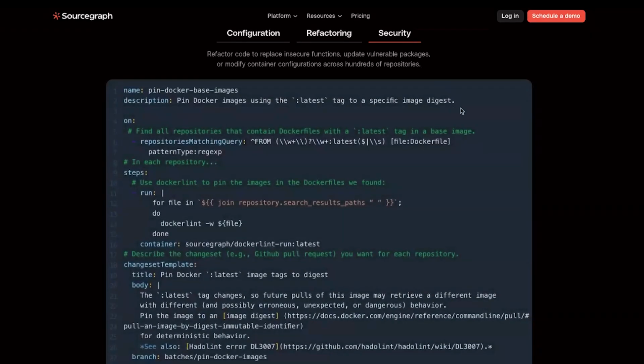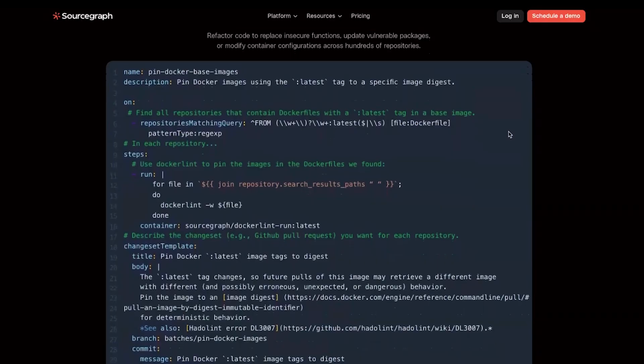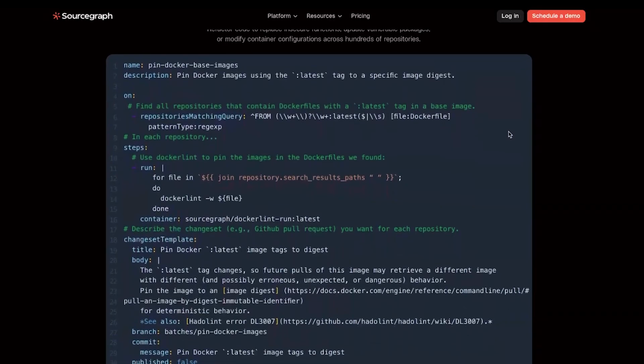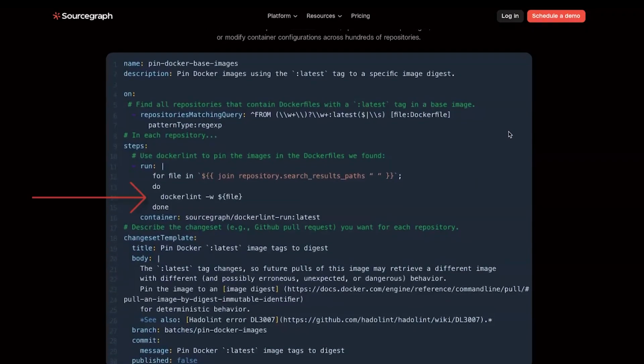Lastly, one of the most valuable use cases for batch changes is the ability to find and fix security vulnerabilities. In the example batch spec here, it's actually using a static analysis tool called Dockerlint that will scan Docker files for common issues, bad practices, and security risks. One of the key checks is ensuring that you're pinning your base image, or in other words, you're specifying an exact immutable version, not a floating or an automatically updating one.